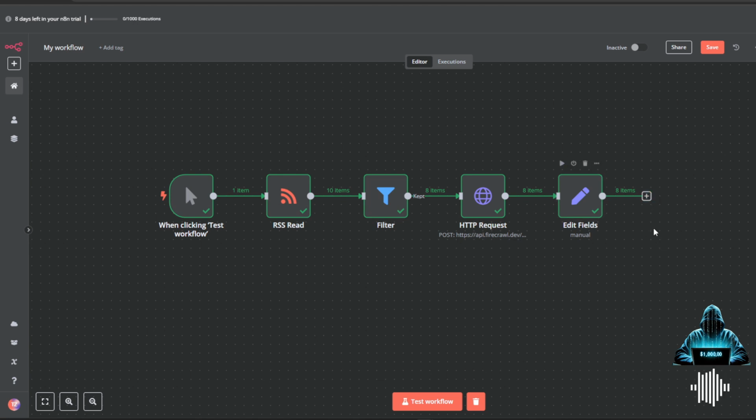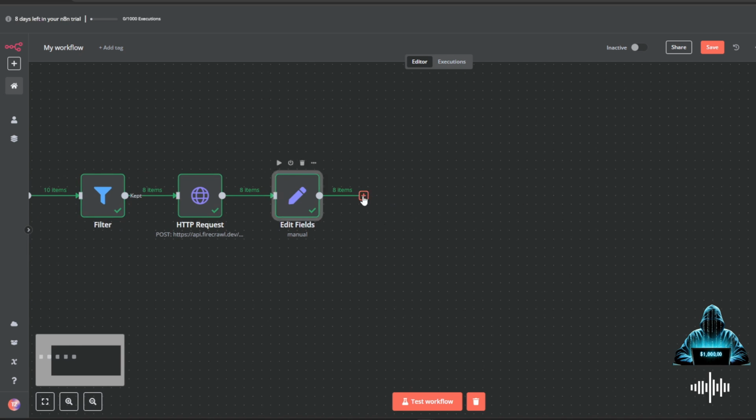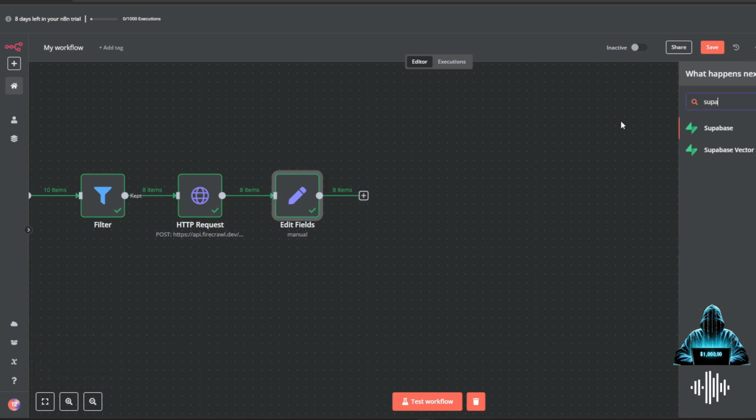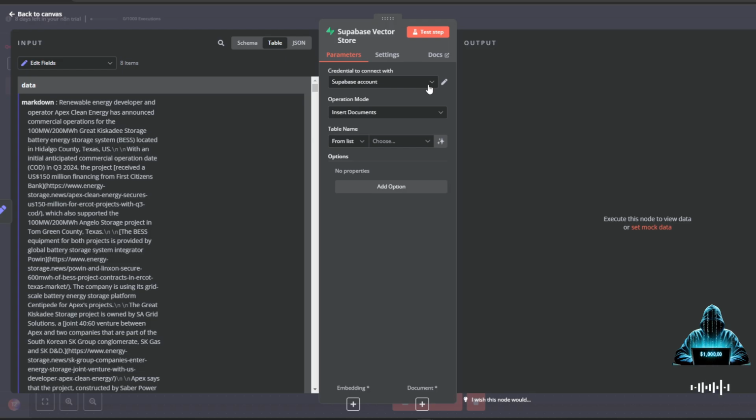So now what we'll need here is our Supabase vector store. And we're going to add documents to the vector store.